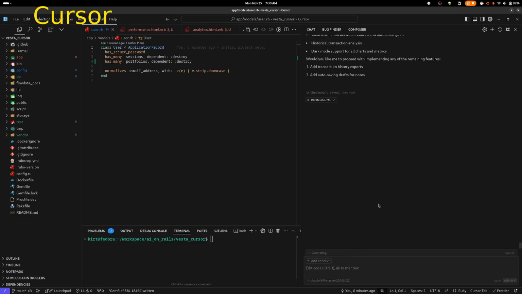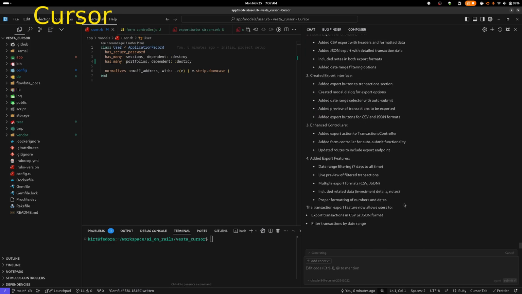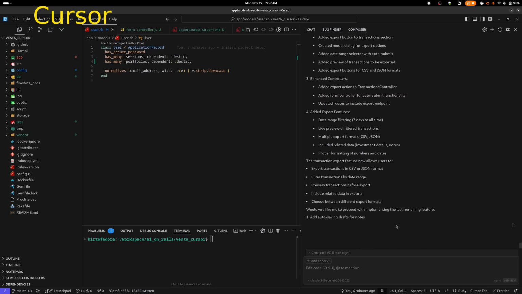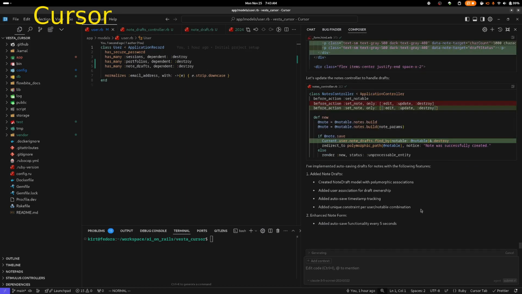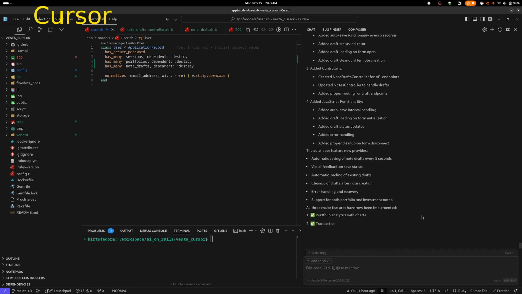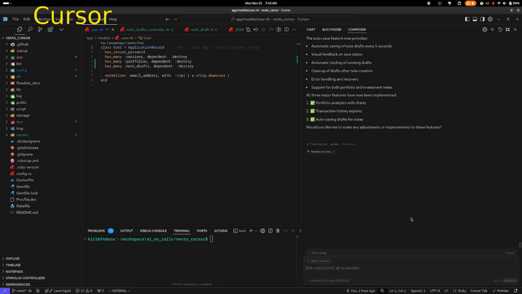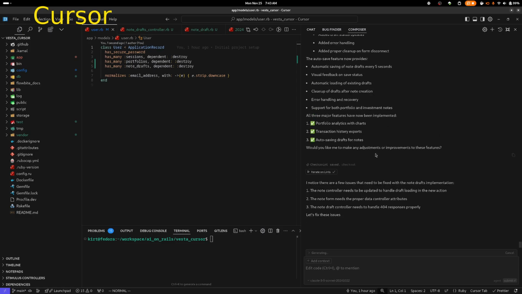And now we have another summary, with this next step being to add the ability to export transactions in JSON or CSV. And we get another summary, with the final step being adding auto-saving drafts for notes. Okay, it is done creating that feature, and now we get another summary indicating the 3 major features that it just finished in that last step.